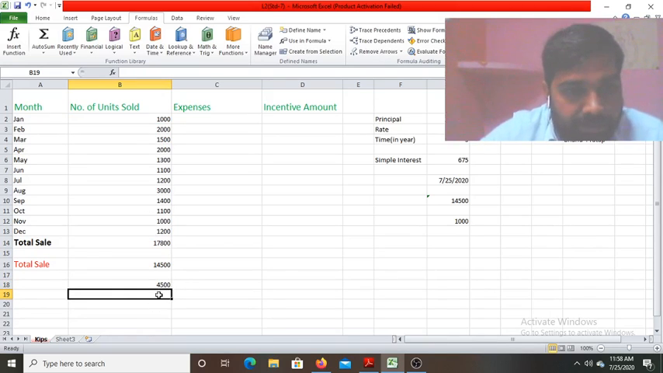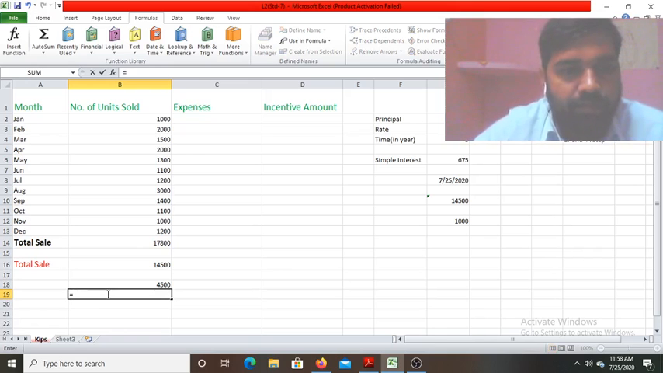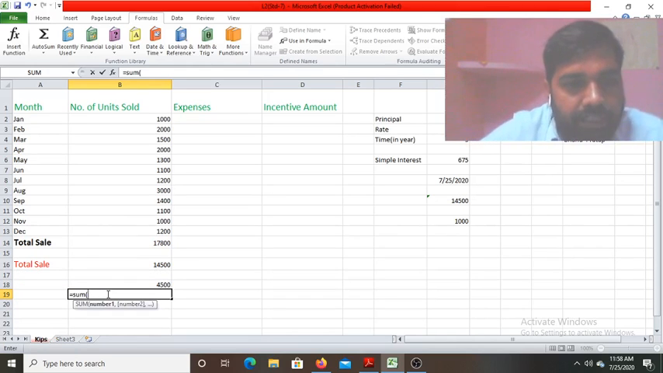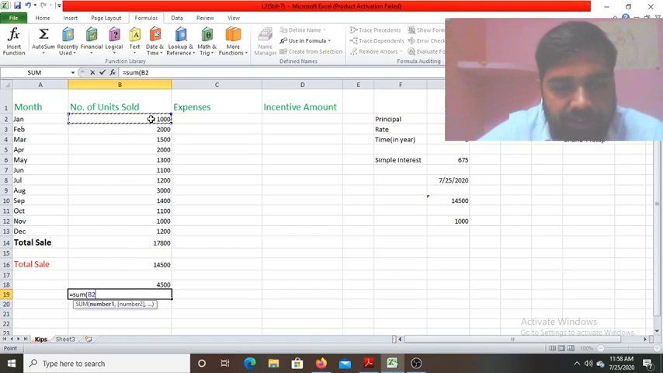Similarly, I can select the range also. For selecting the range, I again write the equals formula. A formula always begins with the equals symbol. Now I will write the SUM function. Here I can specify the range. If I want to specify the range, press the Shift key and drag the mouse pointer. So this range I have to select.